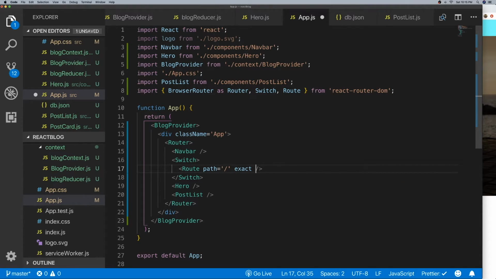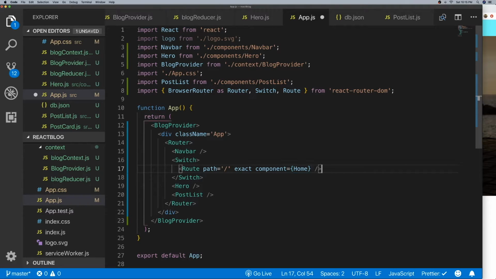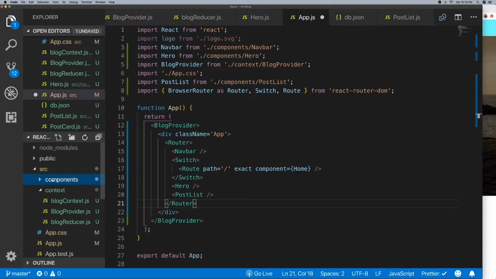And then we'll do an exact prop there, meaning it has to be this exact route. And then we'll pass the component property. This will indicate what component we want to show for this route. And we want to show this home component, which we still need to create. The home component will basically be made up of the hero component and the post list component. So we'll be moving these out. But yeah, let's go ahead and create that real quick.